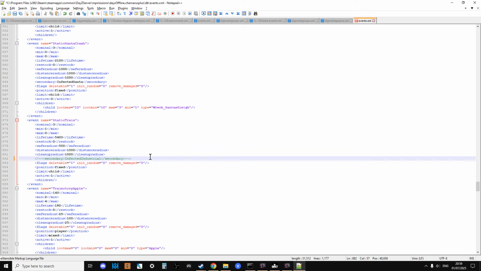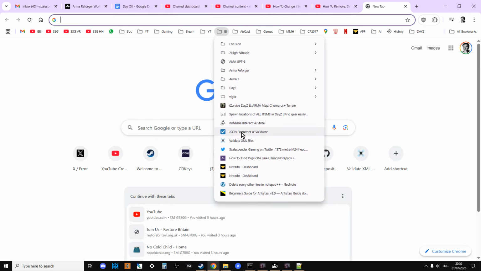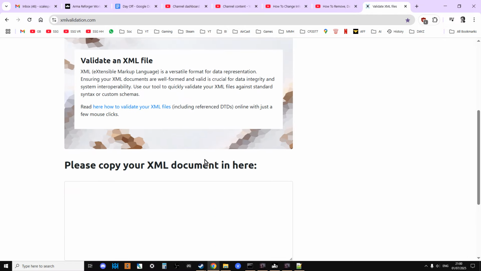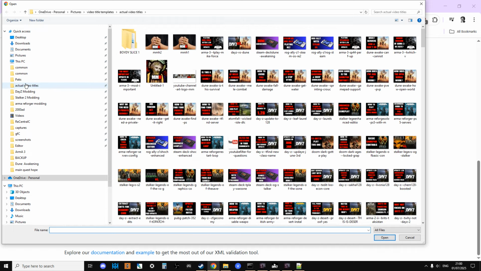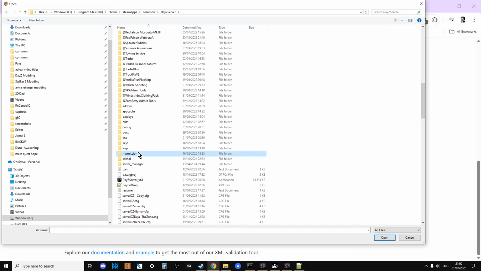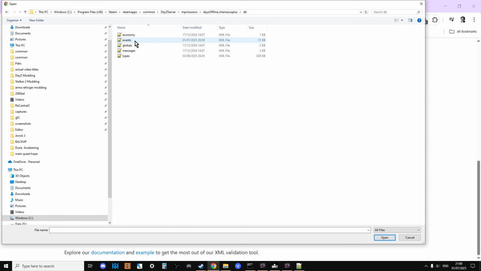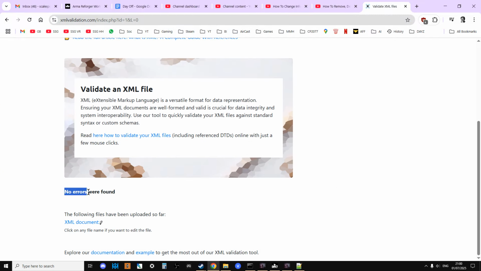And it means that once we save this, once we re-upload it to our server, and we restart our server, this will then make sure that they don't spawn in. So we would save that, for example, and then what you would want to do is go to an XML validator, like so, and then scroll down and choose the file. My one is in common DayZ server MP missions DayZ offline chernarus plus DB events. So we open that, validate, no errors were found. So that's cool.